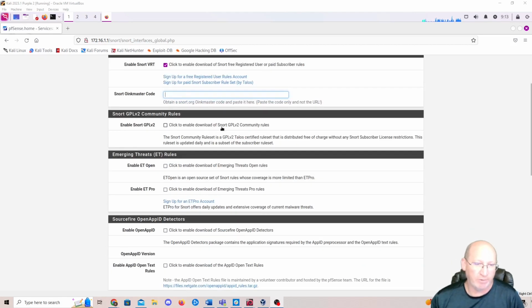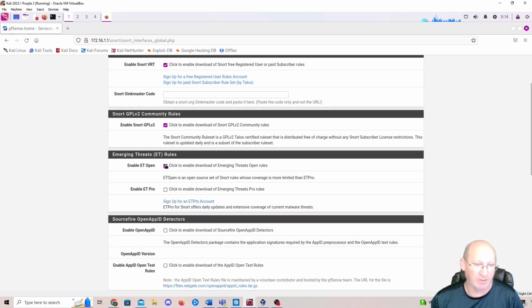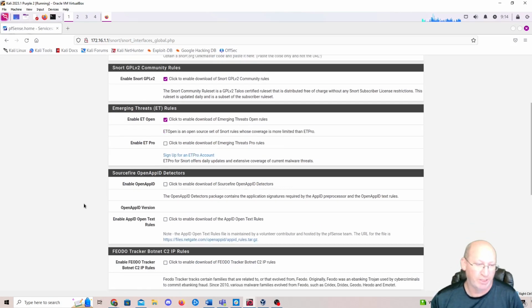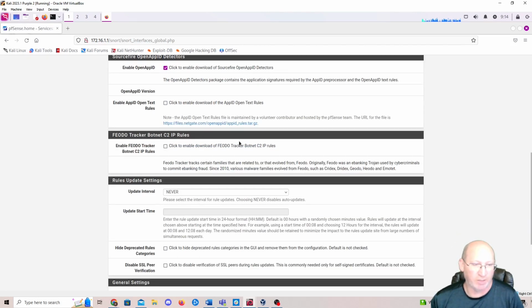Now, we want to enable Snort community rules. Now, if we click on Enable ET Pro, it'll require to have a Proofpoint account. And since we don't have a Proofpoint account, kind of makes it obsolete, so we're going to get rid of that. Make sure you click back on the emerging threat rules. And then SourceFire Open App ID detectors. We're going to click to download that. And then it's got the Enable Open Text. We're going to leave that one blank. And then we've got our tracker botnet. We're going to click on that to enable that one.